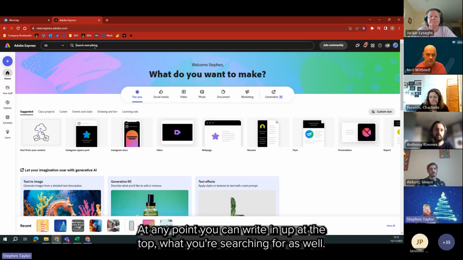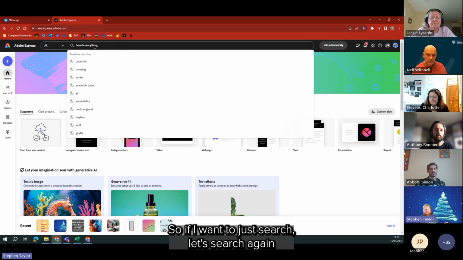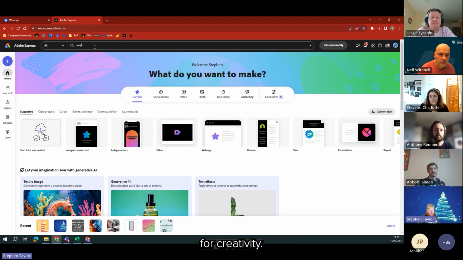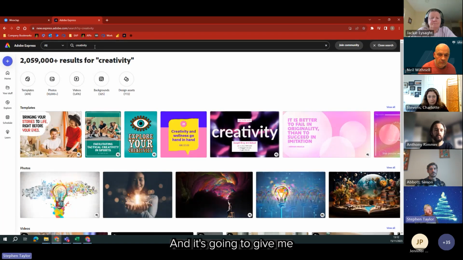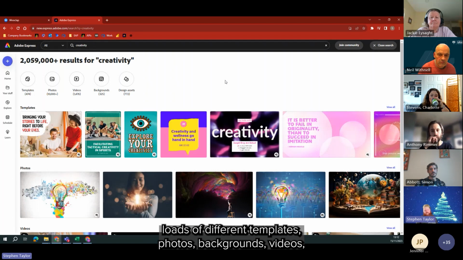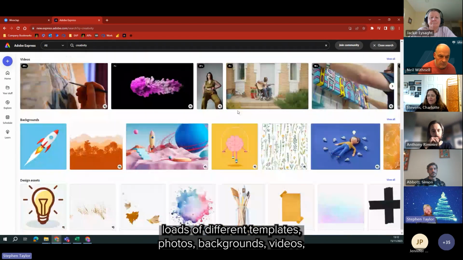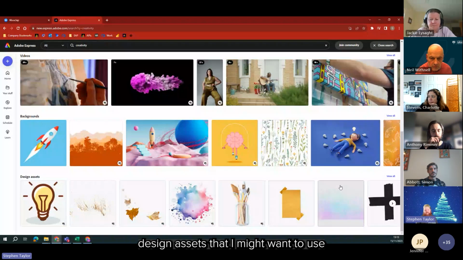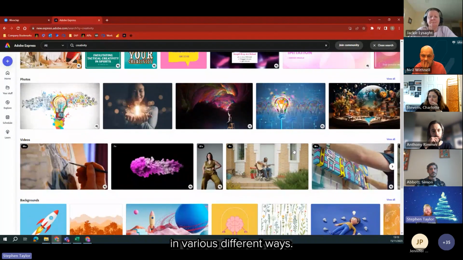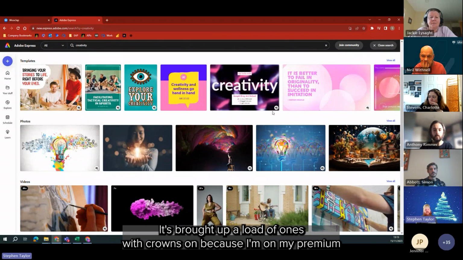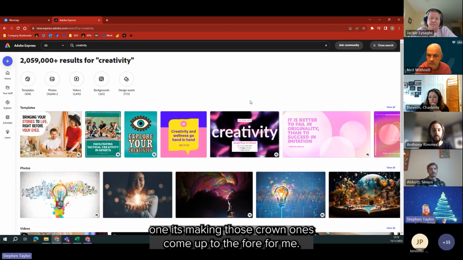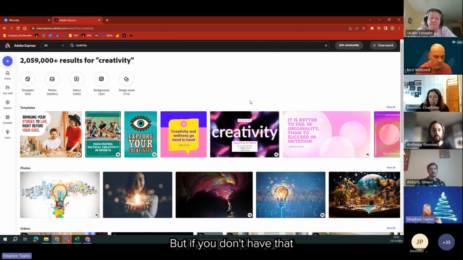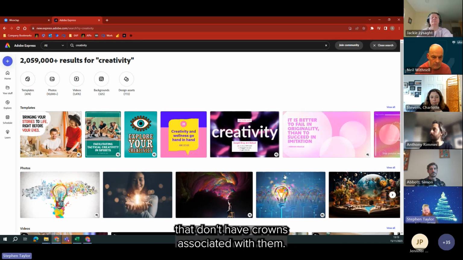At any point, you can write up at the top what you're searching for as well. So if I want to just search, let's search again for creativity. And it's going to give me loads of different templates, photos, backgrounds, videos, design assets that I might want to use in various different ways. It's brought up a load of ones with crowns on because I'm on a premium one. It's making those crown ones come up to the fore for me. But if you don't have that paid version, then there are plenty of ones that don't have crowns associated with them.